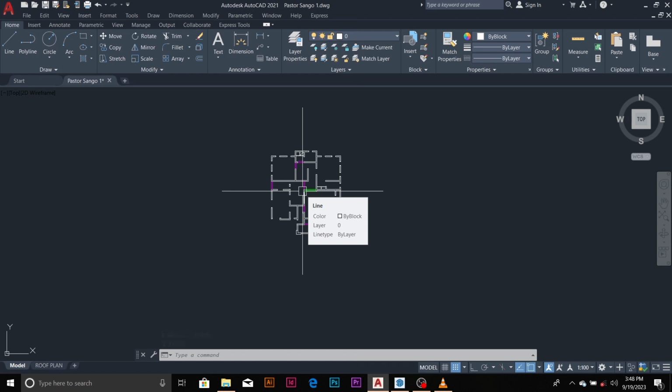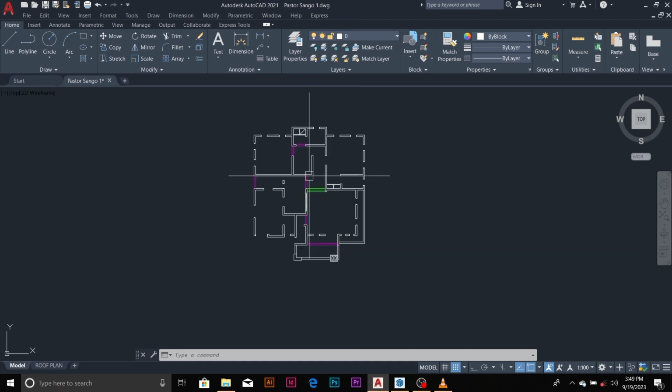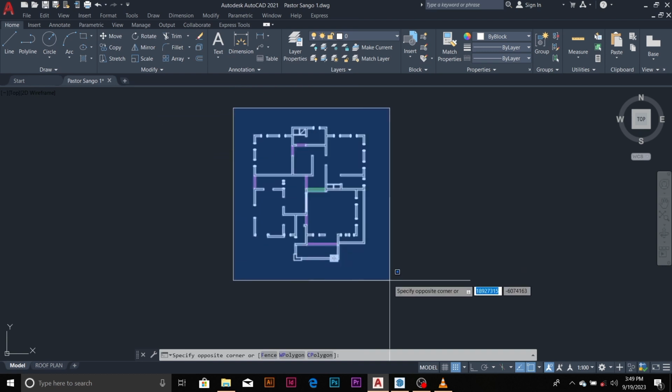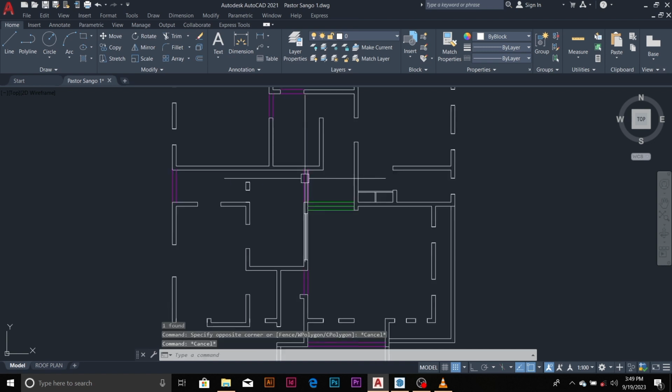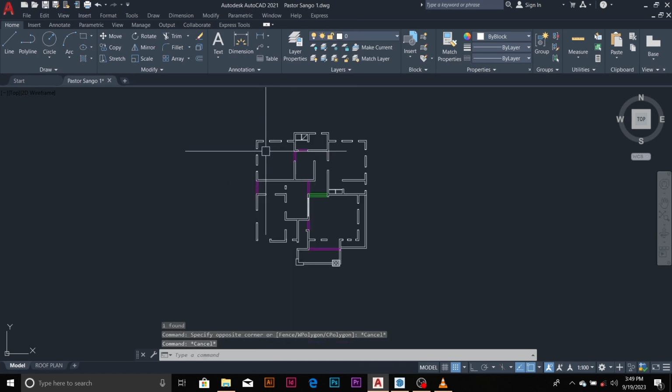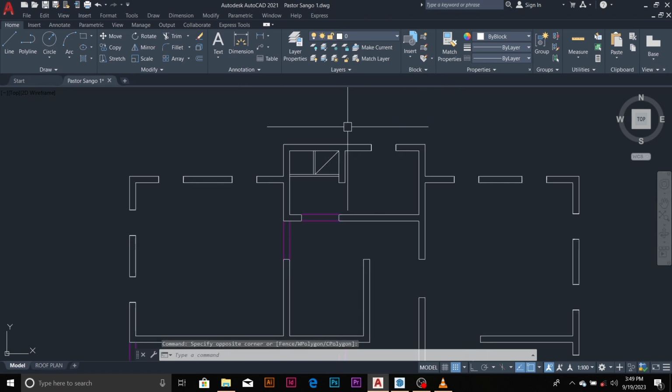We are still in file preparation, the unit. So we are importing it now. To import this drawing, just click it. Before I import it, I told you I was still in the file preparation stage. Before I import it, let me show something.